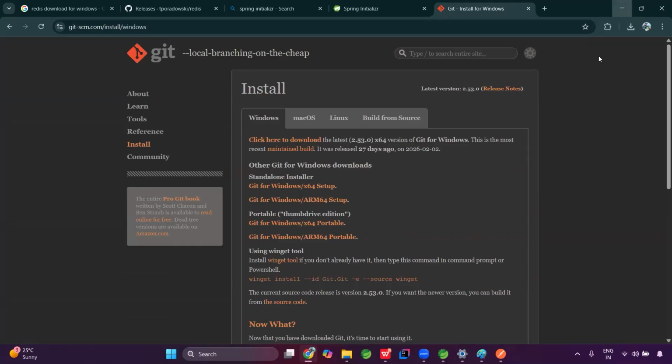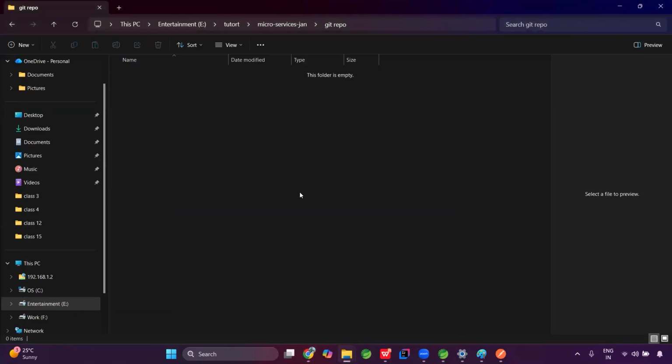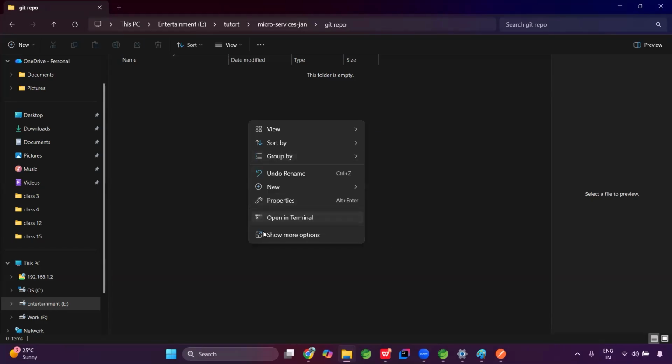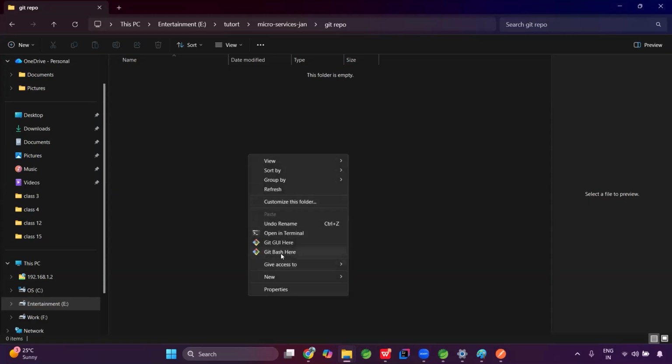Once after doing that, if you launch Git, it will ask you for the credentials. Use your email ID and password of the Git. Then you'll get this option like Git Bash here, right? Some of you are already working, and I think some of you have some knowledge about how Git works.